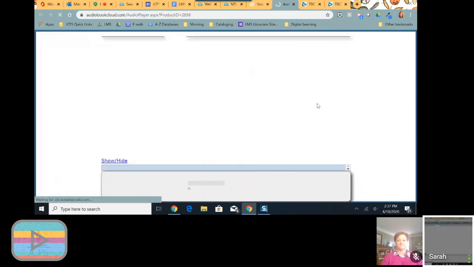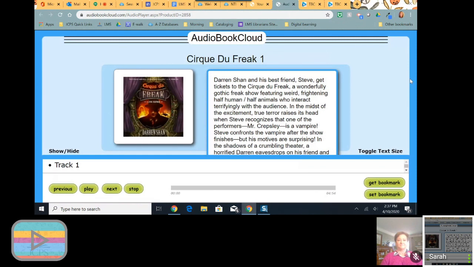So I'm going to click on a title. And we'll see that here it gives a little brief synopsis also. It's broken down into tracks, and in order to play it, I just hit the word play. When I'm finished listening to the book, I can set a bookmark. The same as Teen Book Cloud, this will keep my spot so that the next time I come back, I can pick up right where I left off.